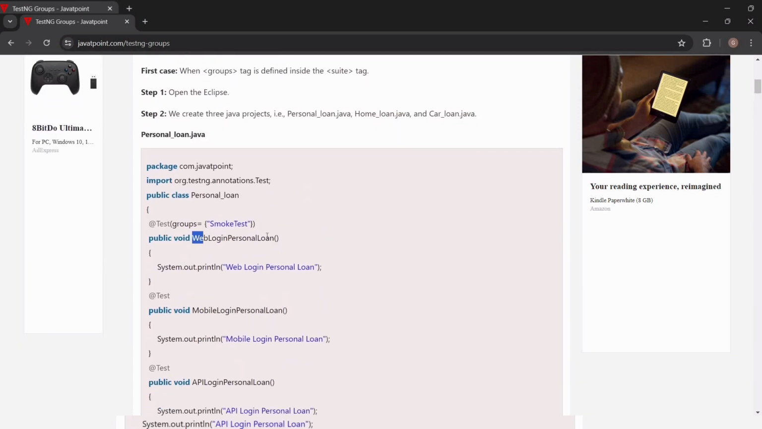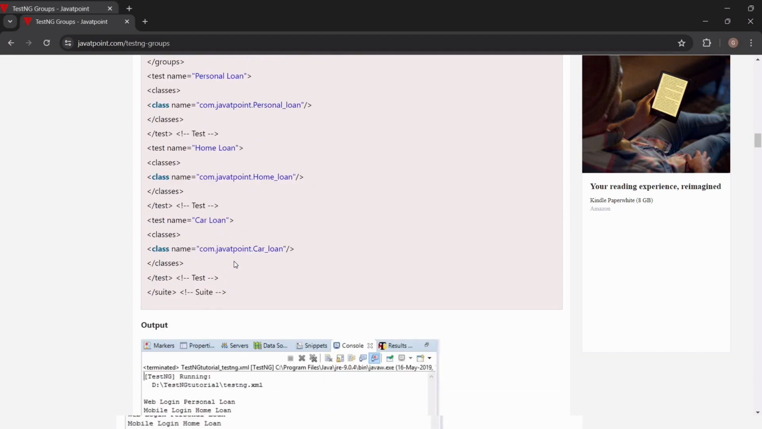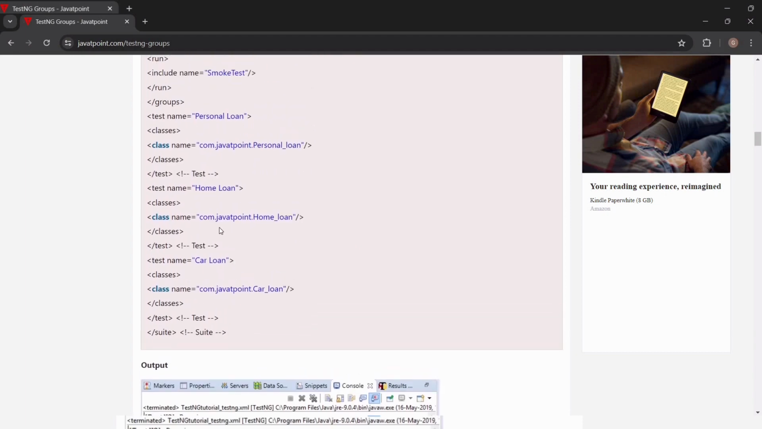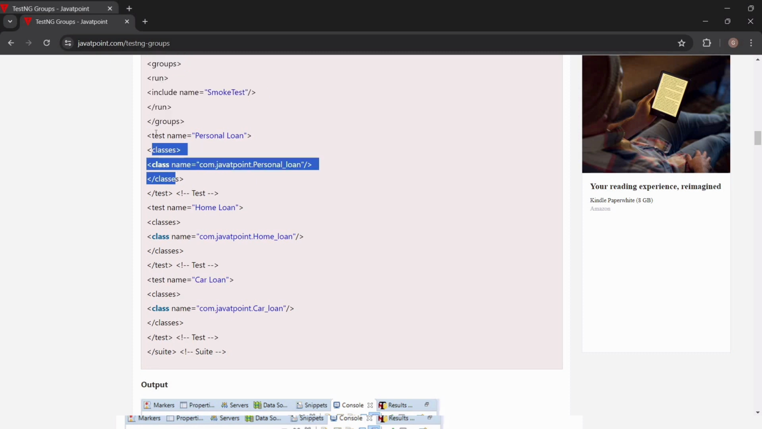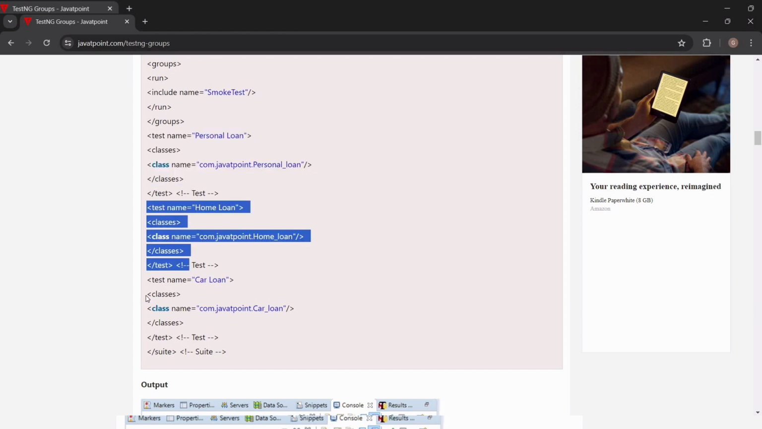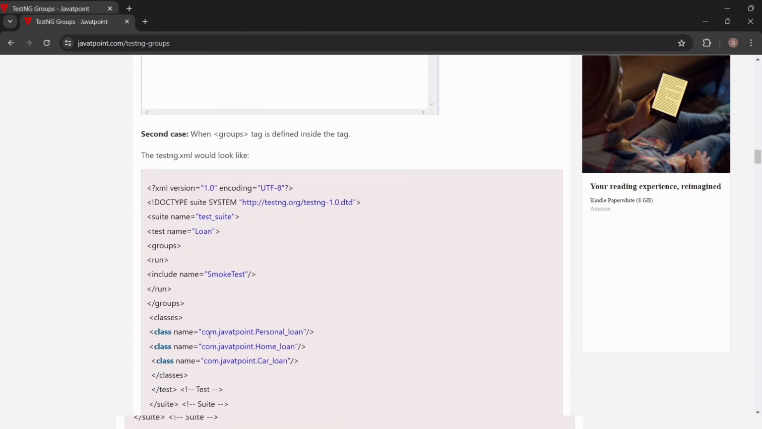And here we have this, so this is executed. All the three different classes, one test is executed, because here we have created a group and are running the smoke test. And the classes we have given under the test, so it's mapping it.